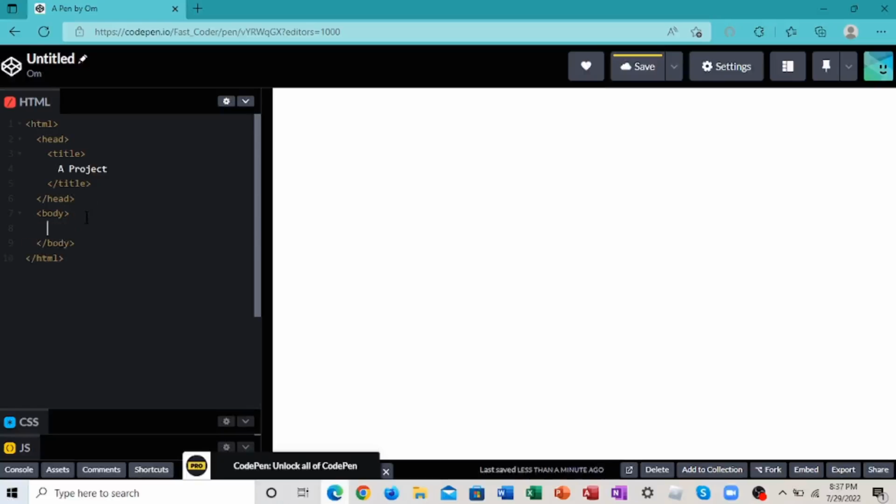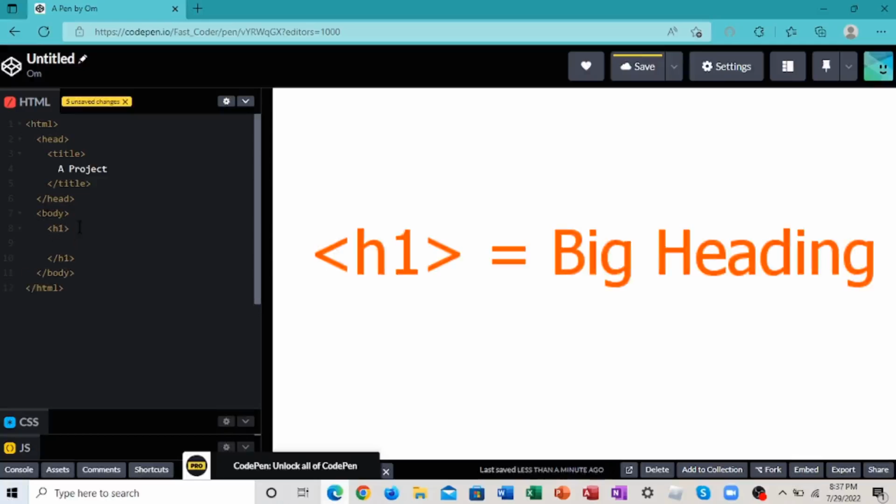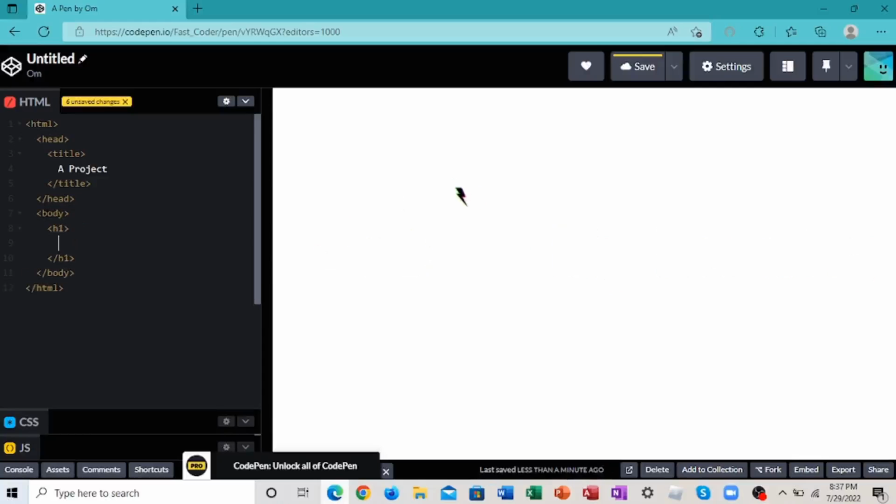Then the body is where you contain all the things you see. Like H1, and then you end with /H1. That means a large heading, Heading 1. Whatever you put inside of it will be large and will be put on the screen. So if I put snack, then boom, we got snack. If I put serious, then boom, we have serious.